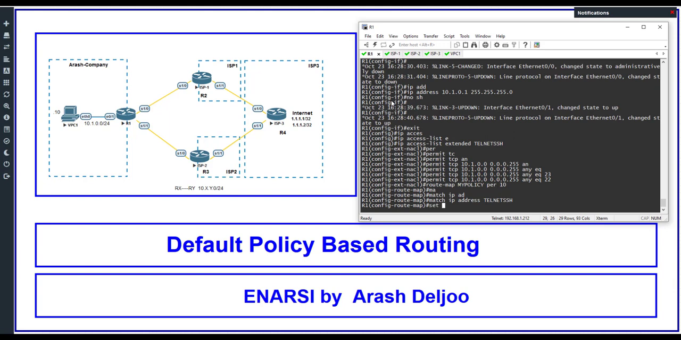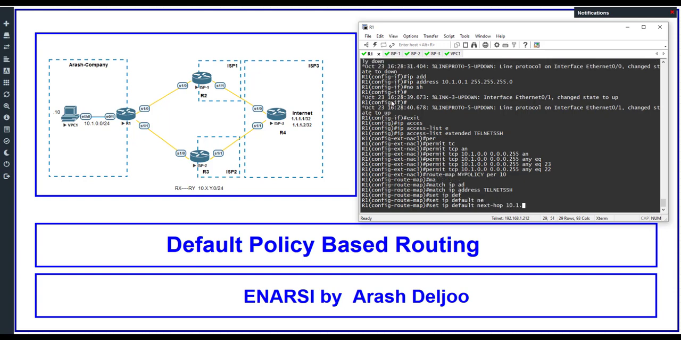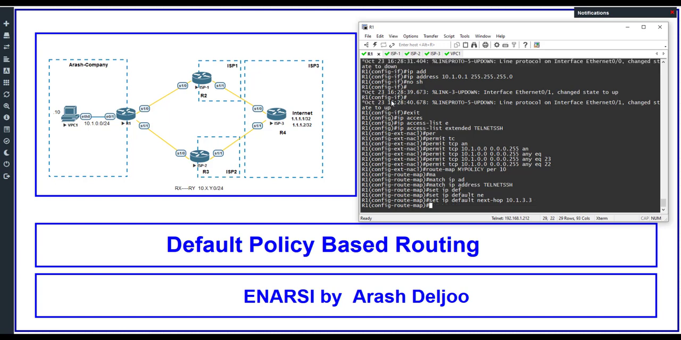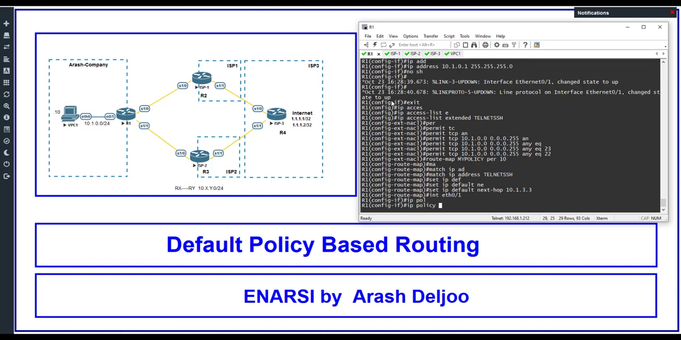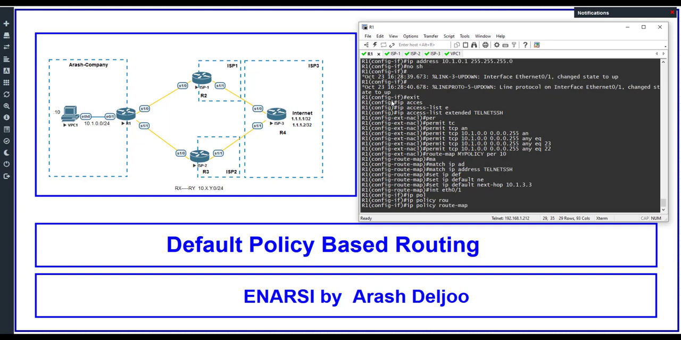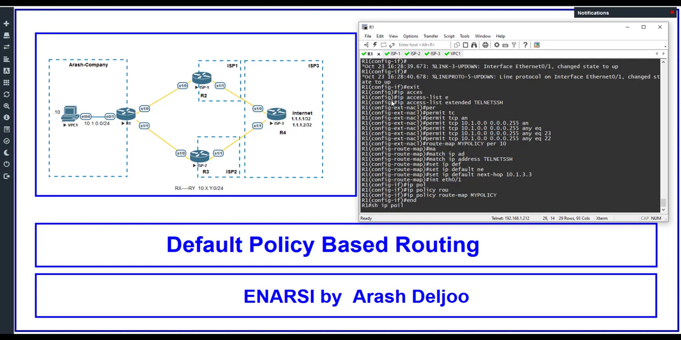Then set ip default next-hop 10.1.3.3, or you can use set default interface. After that, we should apply it to the interface Ethernet 0/1 with ip policy route-map, and the name of the route map is my policy. So easy, okay? And after that, let me show you the show ip policy.